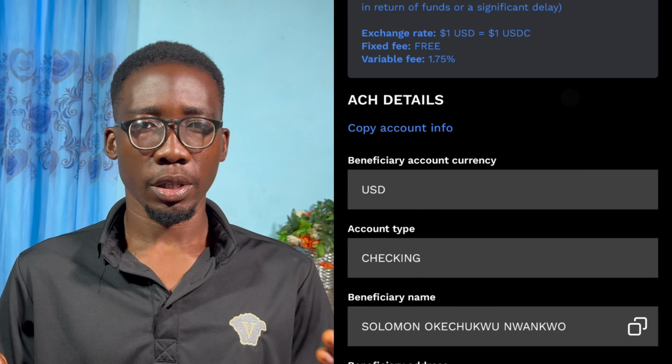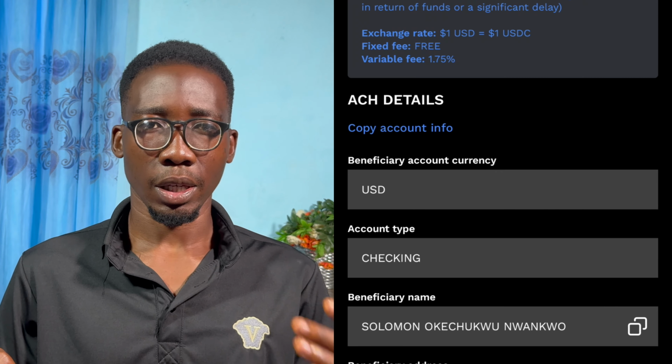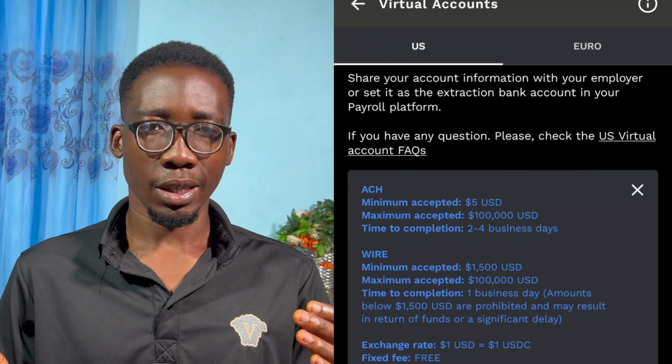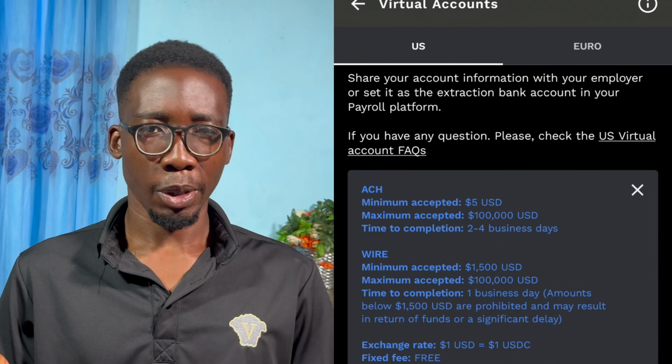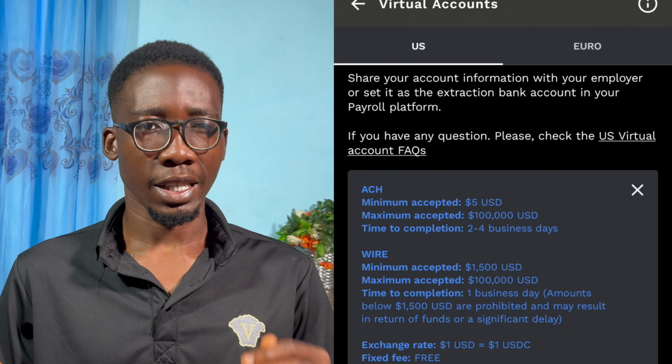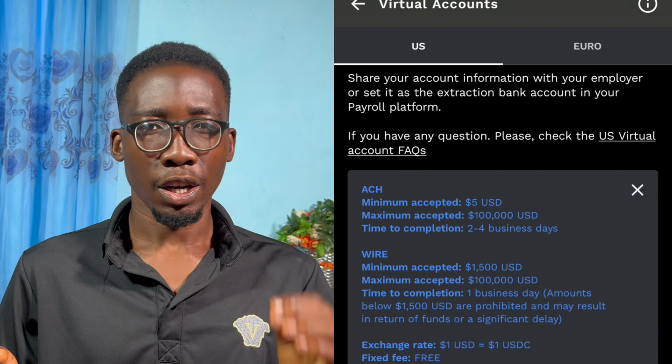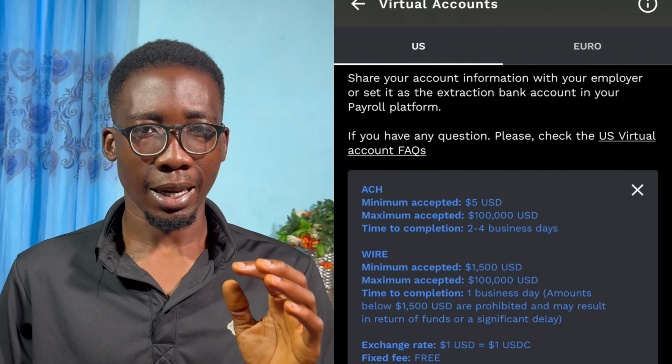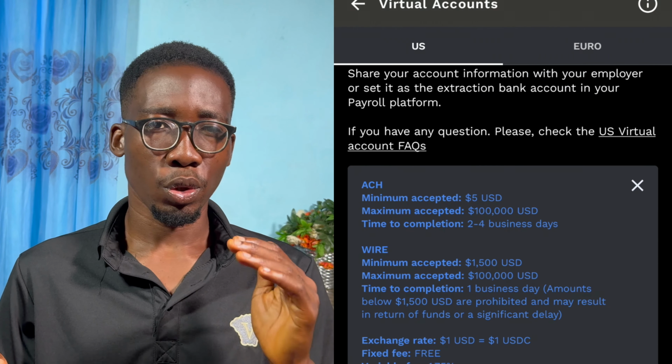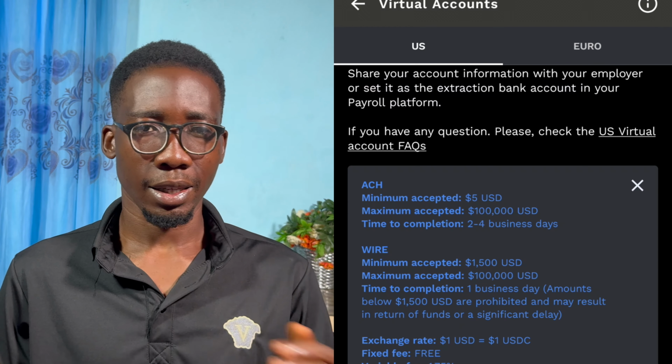All you have to do is copy these details and give them to someone that wants to send money to you. So you can now use those details to receive payments from clients, platforms, or exchanges that support USD bank transfers. The funds will appear in your Airtm balance and you can easily withdraw or convert them to Naira anytime. And that's it on how to create a US virtual account in Airtm using your phone.